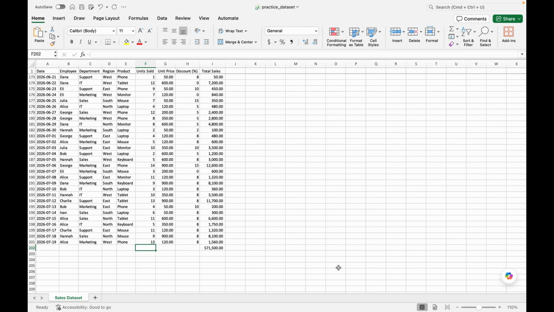Now that we've learned how to quickly calculate totals using AutoSum, let's look at a few other calculations Excel can do automatically. Because most of the time we don't just want totals, we want other insights. Like how many entries do we have? What's the average value? What's the highest number or the lowest number? Excel can calculate these instantly. Let's start with how many records are in a column.